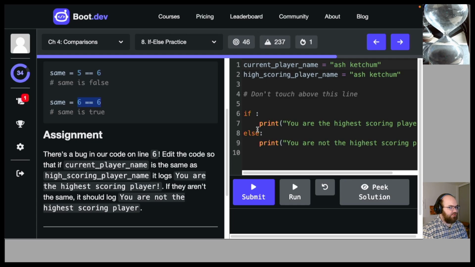Assignment. There's a bug in our code on line 6. So the bug is we left out our Boolean statement or condition. Edit the code so that if current player name is the same as high scoring player name, it logs you are the highest scoring player.